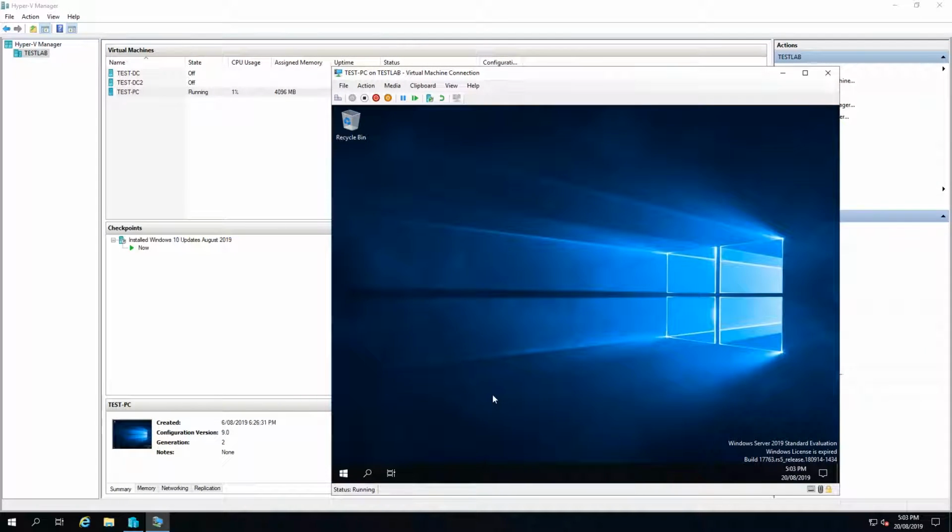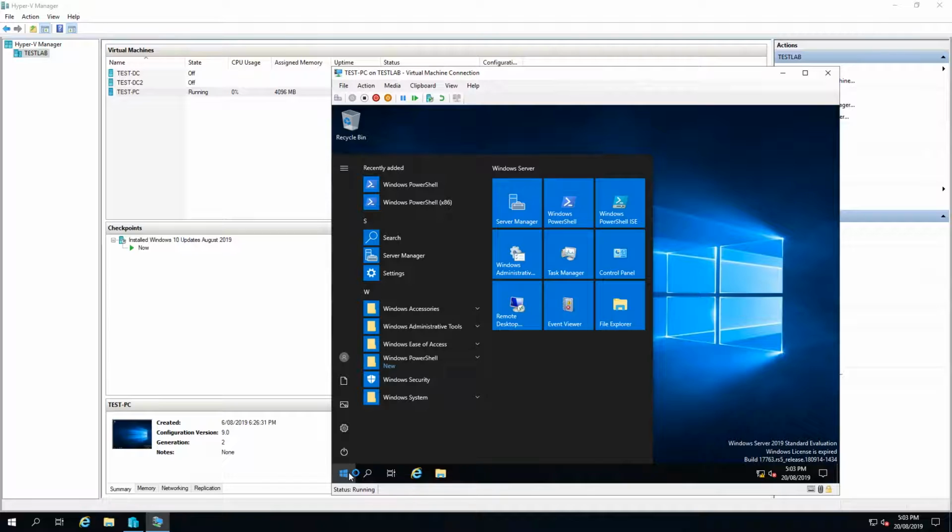The second method to get into safe mode is even more simple. You just go to the start menu, hold down the shift key, select the power button and restart.